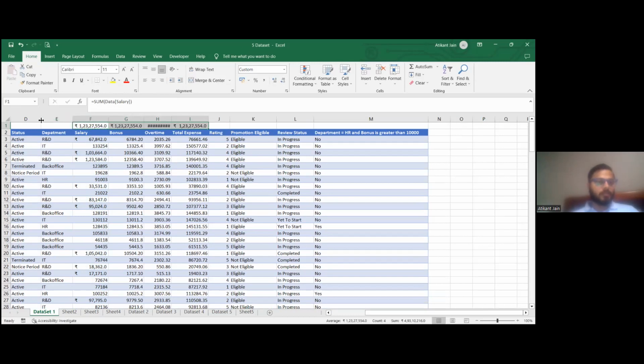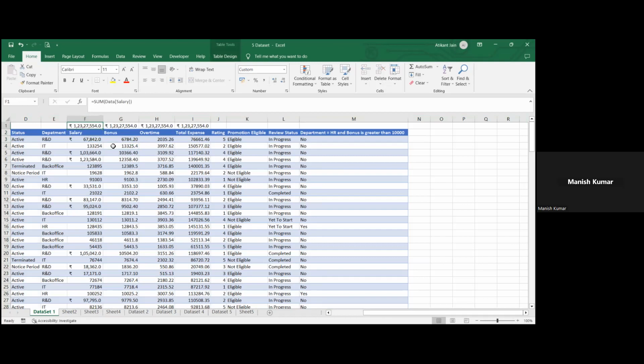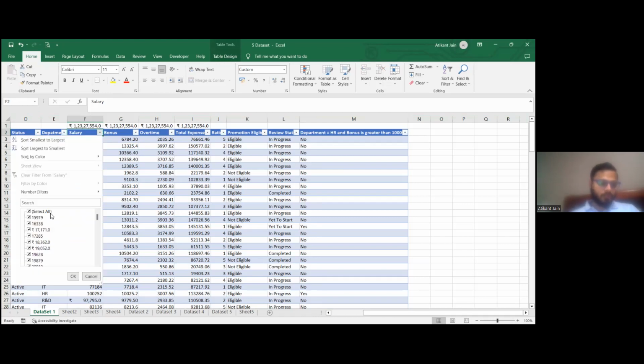So I'll get the sum. Subtotal will help us at the time whenever we filter the data. It will give the sum of the filtered values only. So now this sum is 1 crore 23 lakhs 27,554. Right. Now let's try to select a couple of them.